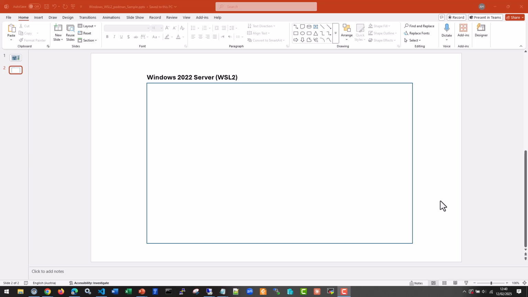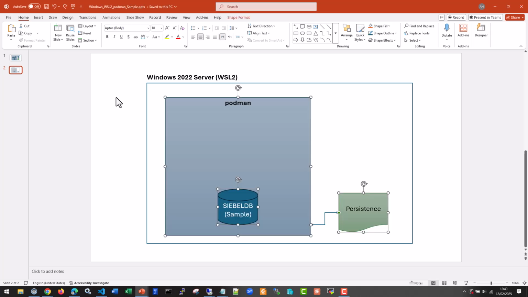So we will start with a blank Windows 2022 server machine with a little bit of utilities already downloaded, but we will then proceed to get the Windows Linux subsystem to run. We will install Podman, and we will get an Oracle database, empty still, but the future Siebel database, and we will establish the persistence layer for that database. So that's the next steps that you will see in the video.